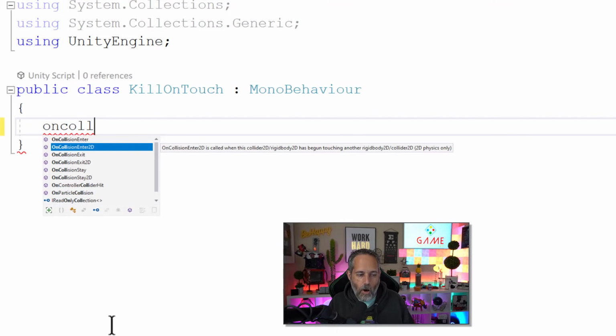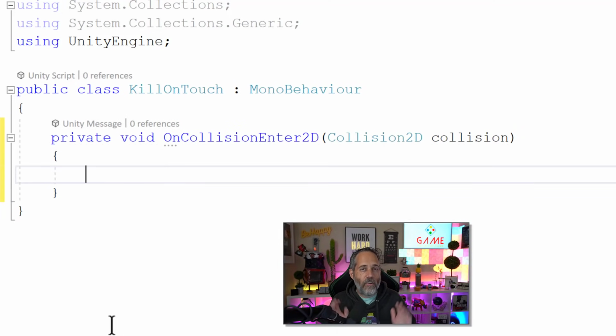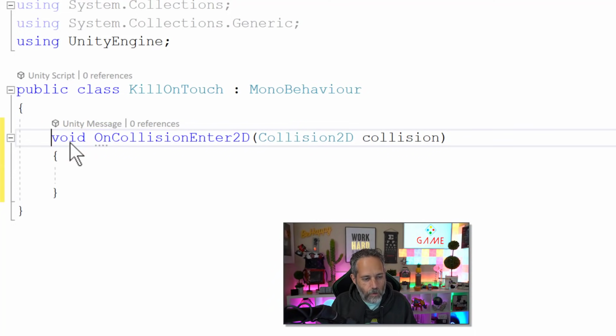I'm going to find the auto-completed version of it and hit enter and let that fill in. Now, if this doesn't auto-complete for you, just type out what you see there. Void OnCollisionEnter2D, matching the case, Collision2D collision. Match that out. You don't need the private keyword. In fact, I'll delete that myself.